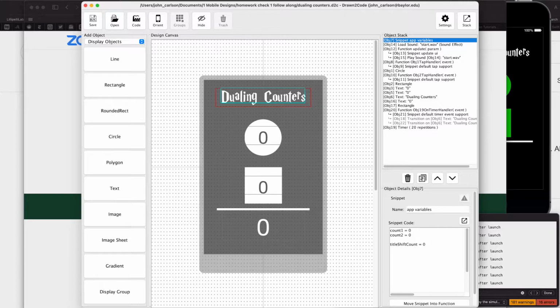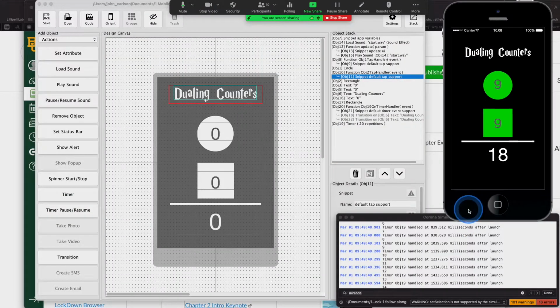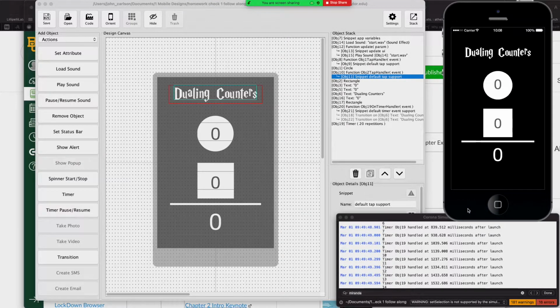So this is a homework check walkthrough app. All right, let me show you. I'm going to switch to screen sharing, and then I'm going to show you the app I'm going for today. Let me restart this. This is what we're going for. It's a simple counting app.